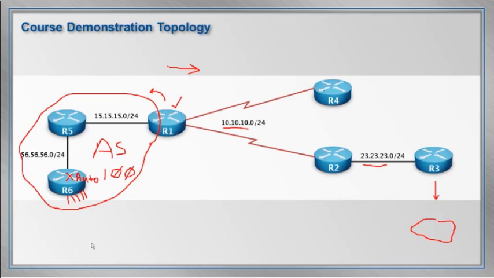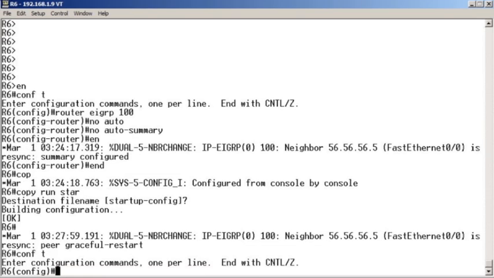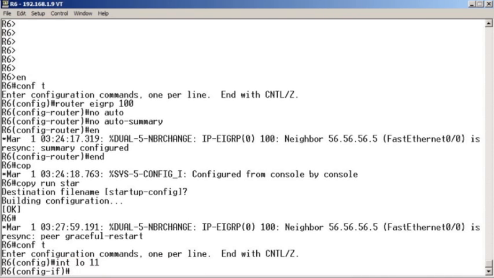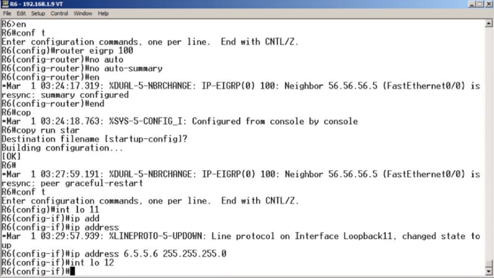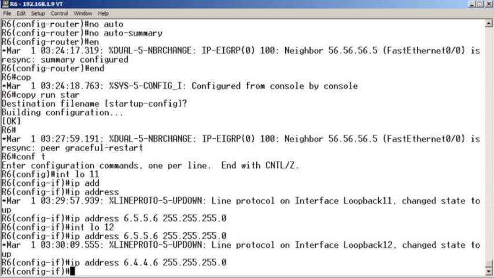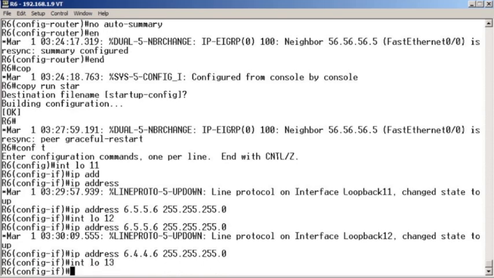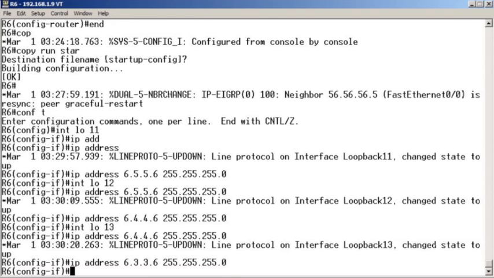Let's go down to R6, and we'll say interface loopback 11, IP address 6.5.5.6, interface loopback 12, IP address 4, and finally, interface loopback 13. We'll do one more. Okay.